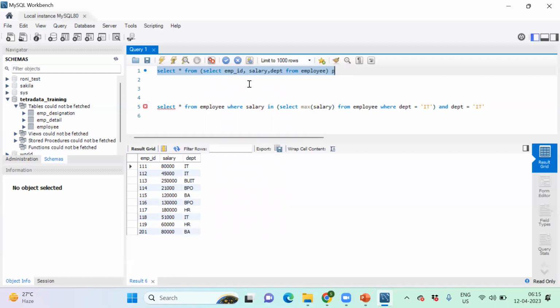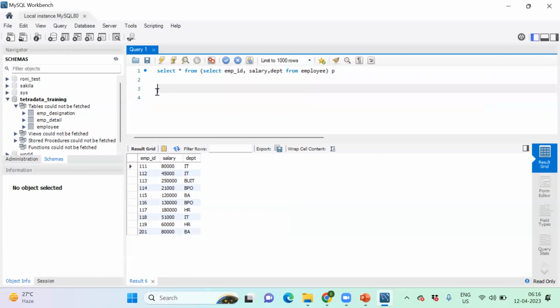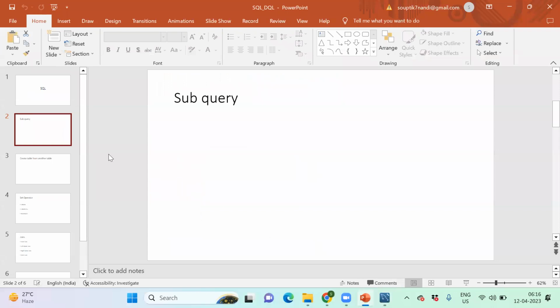So this is the inner query, or called subquery. On top of that, we can use this as a resultant data set, which can be used as the input of another query. And in a similar way, we can do this thing. Hopefully that is understandable. If not, kindly ask me. Okay. So this is subquery.